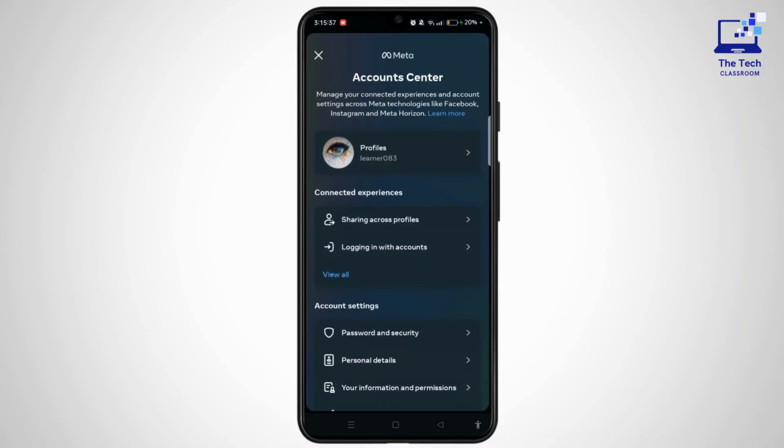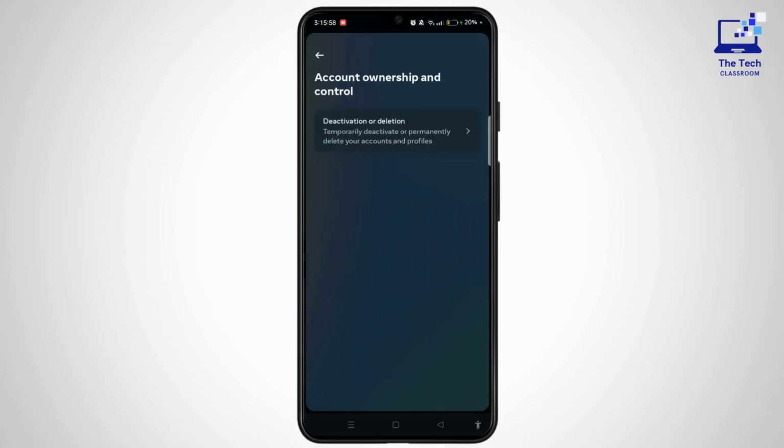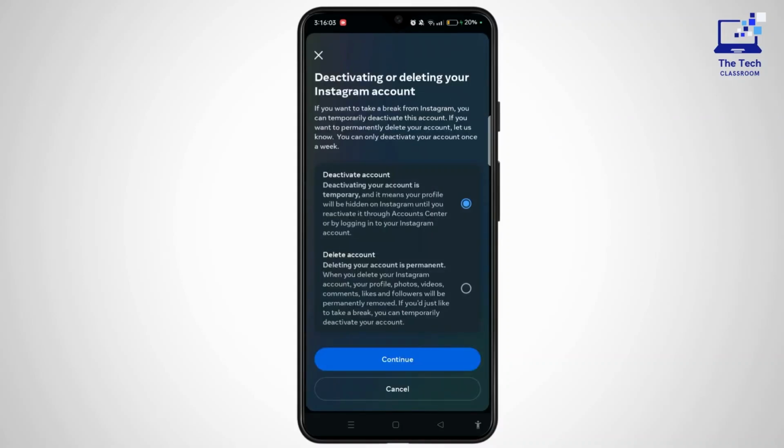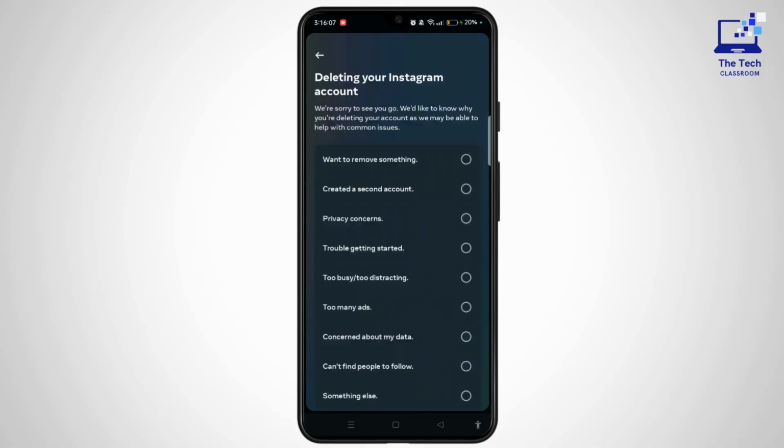Now select Personal details under account settings, and then you will get the option of account ownership. Select that, tap the deactivation or deletion option, and tap your Instagram account. Select the delete button and tap continue.